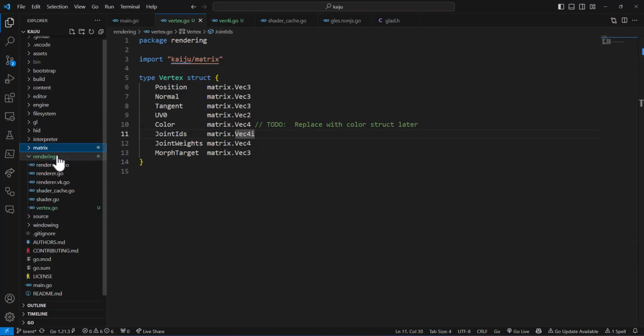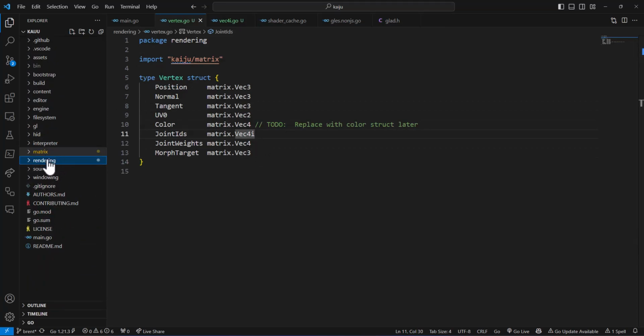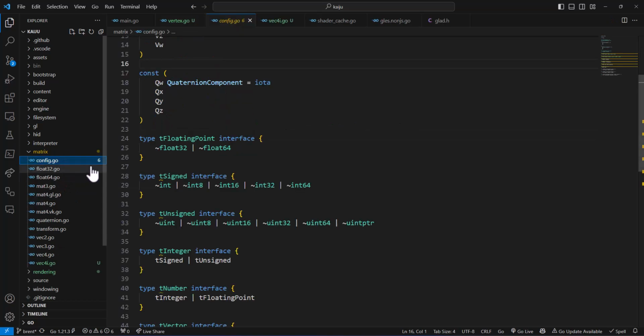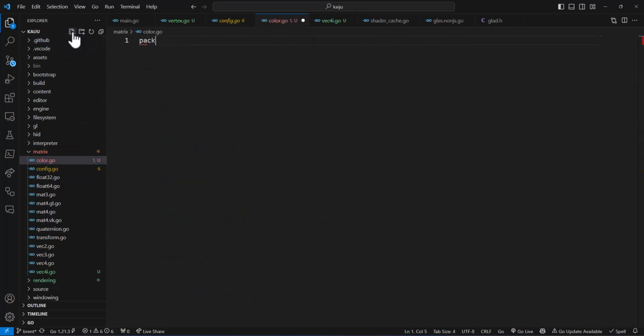And color. Maybe we can put color in rendering, or we can make a package for color. There's not a whole lot. I mean, it would just be a color package with a color in it. I don't like that because there isn't going to be a whole lot to it. We can also place color inside of our matrix code because it is a Vec4. Maybe that's fine enough for now. We can move it later. Color.go, package matrix. I was going to type rendering.